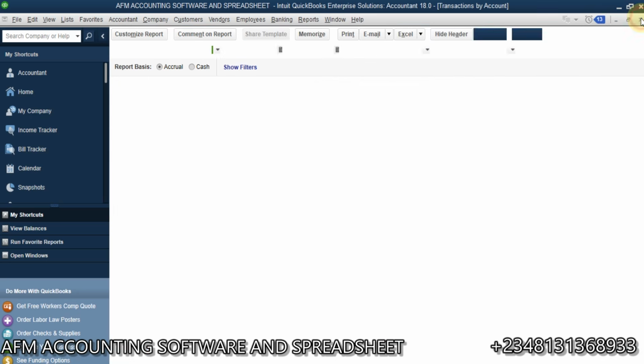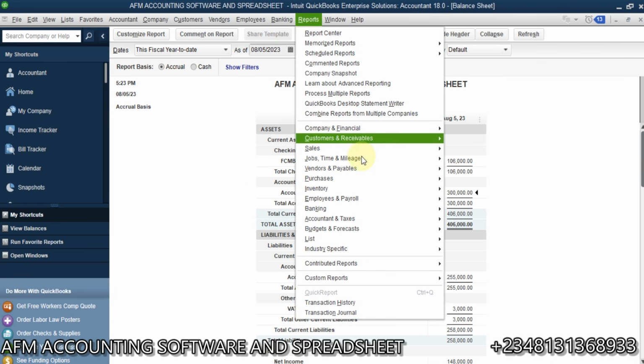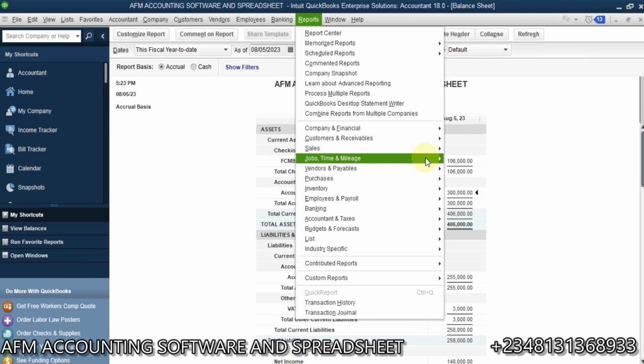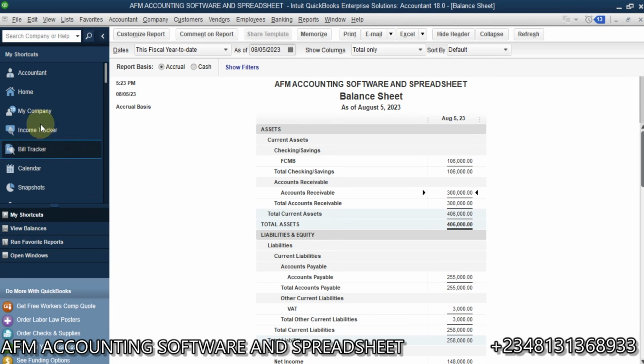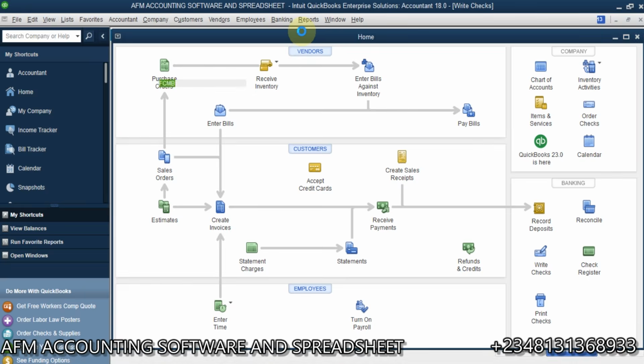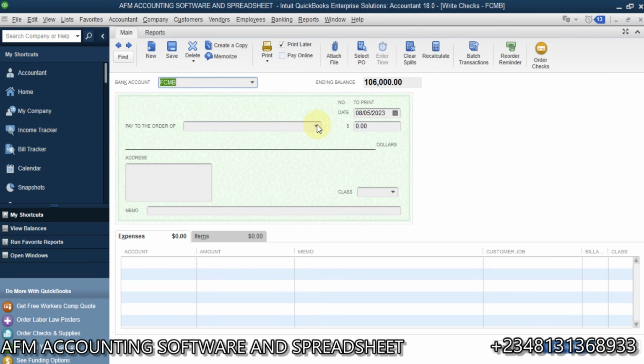Now, how do we segregate the report? I want to check my report based on the job. This is job. So I'll go to Jobs Profitability. But for now, let me go ahead and incur expenses. So let me go home or click on Banking, then Write Check. I want to incur an expense from this money.